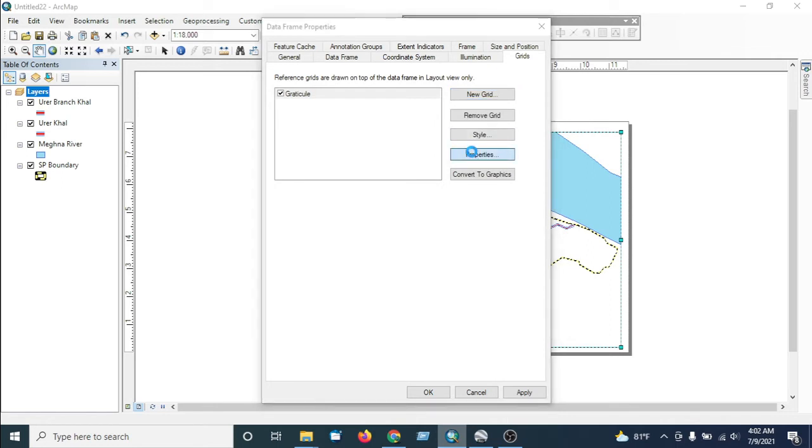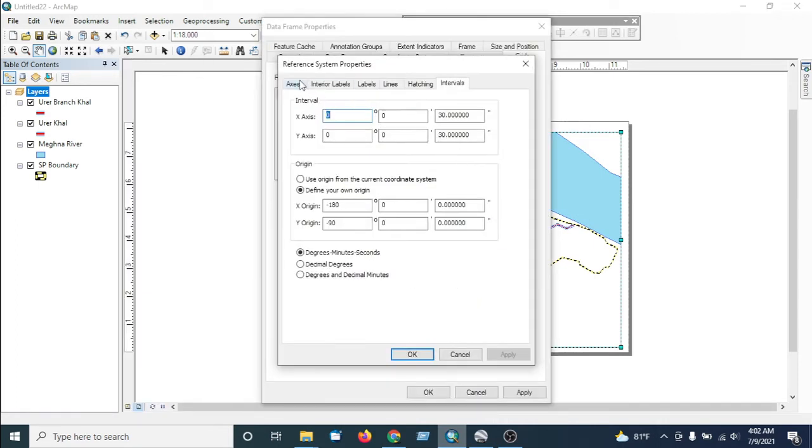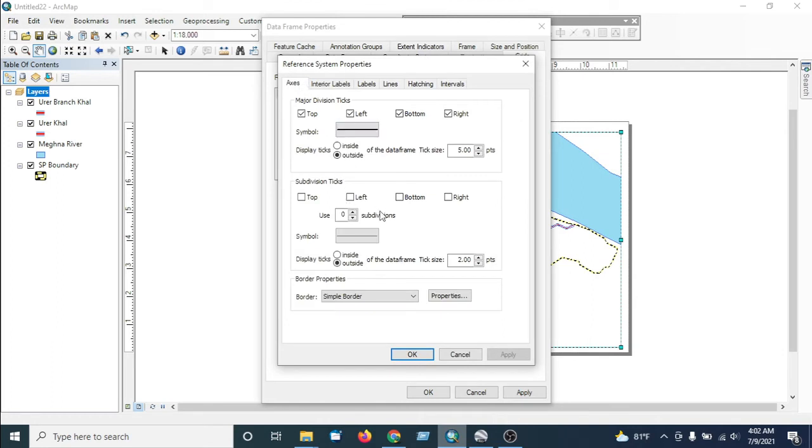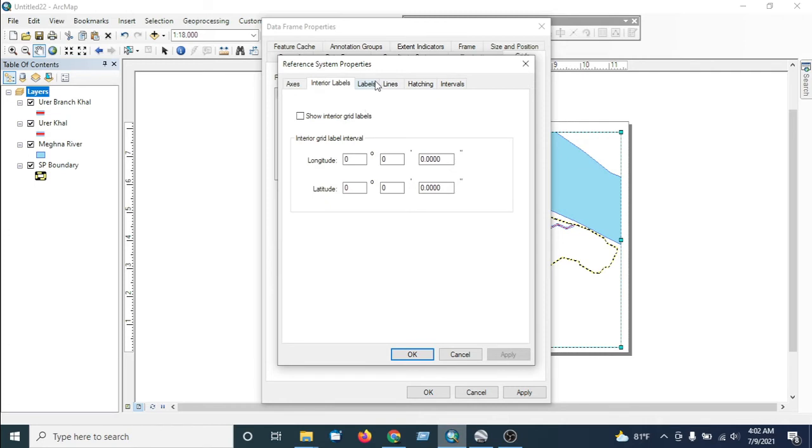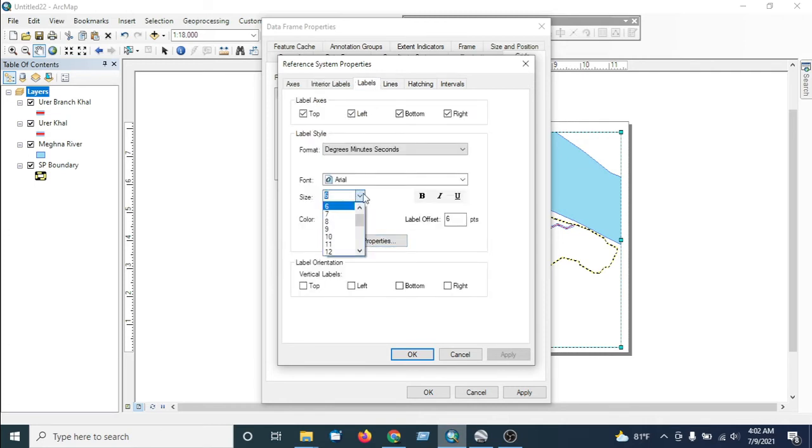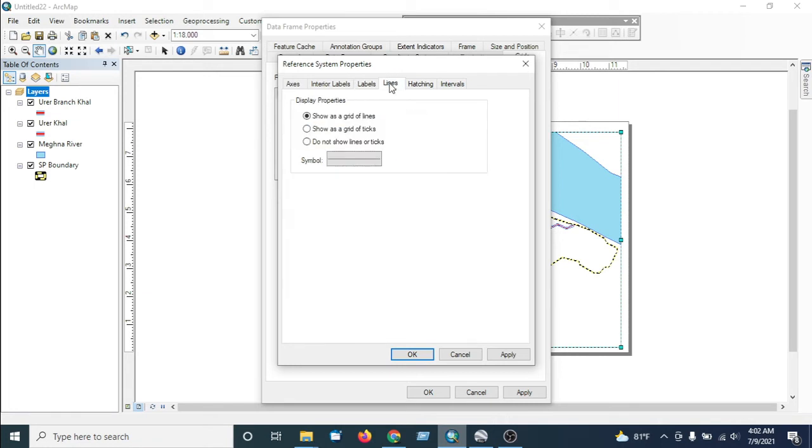Now properties, from axis, these are okay, interior levels, no need. You can increase the size, so you can easily view the lat long value. It is the vertical level, left and right, then it will appear on the left and right side. Lines, it means the grid line. Do not show lines or ticks inside the frame.